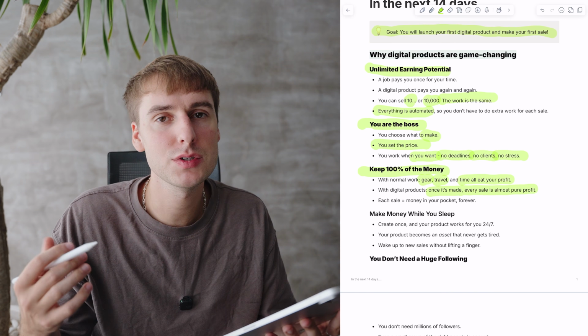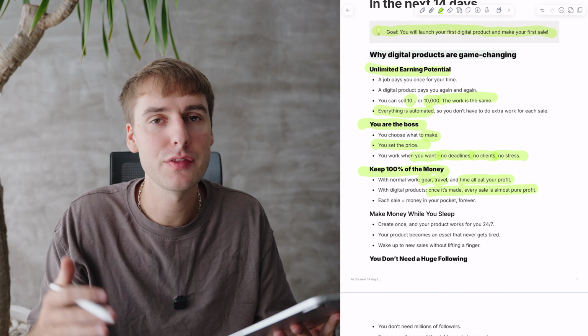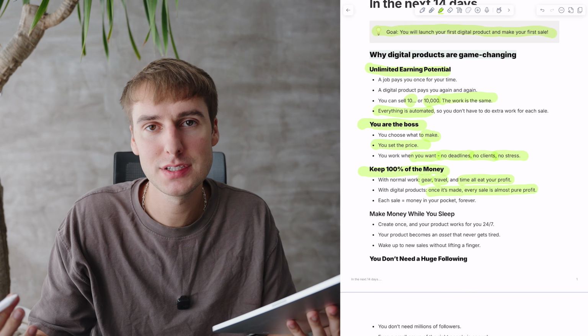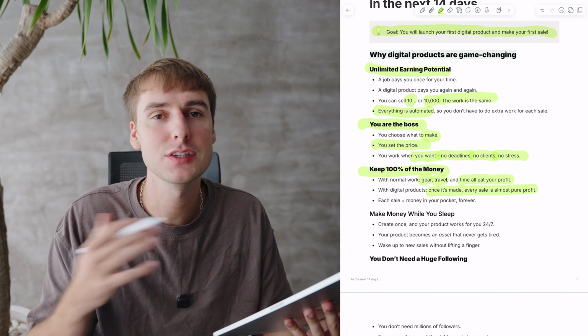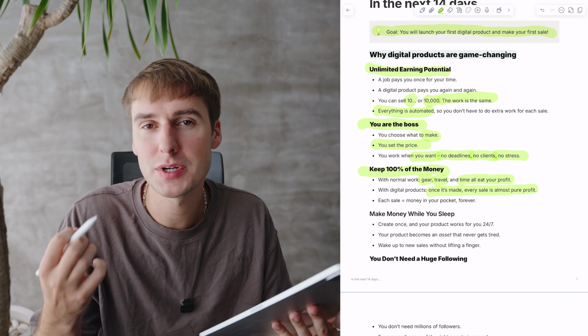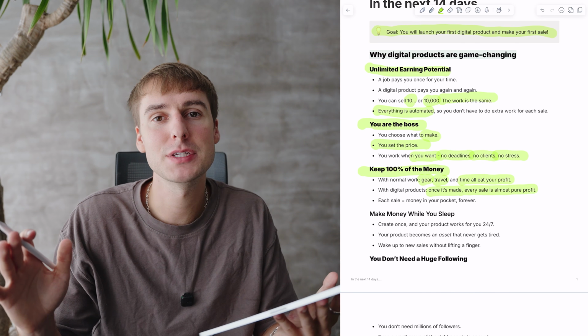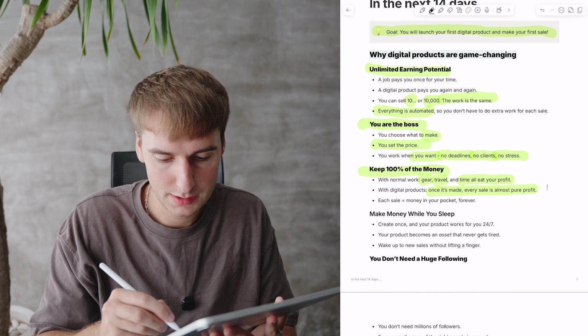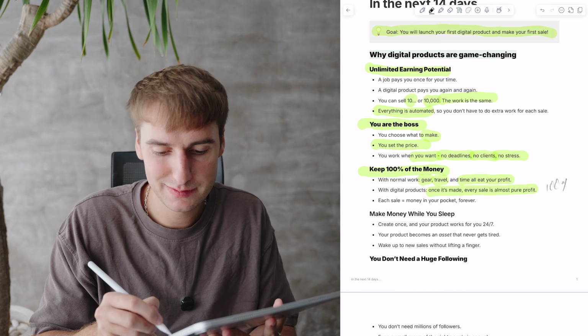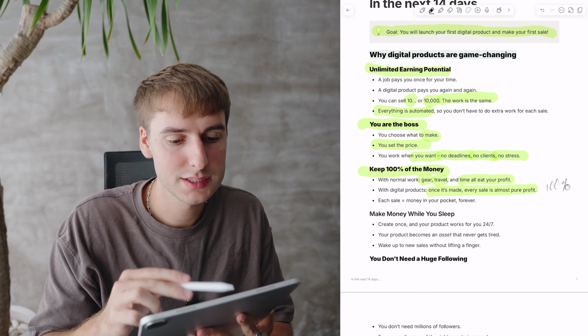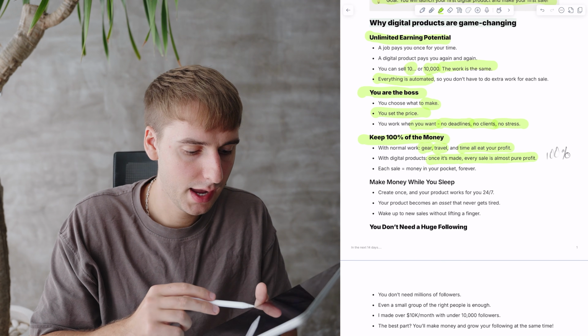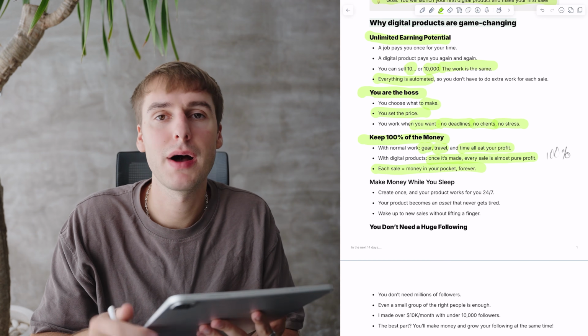And what I mean by almost is, like with every business ever, there's credit card transaction fees. So if you sell something for $100, you're going to give a small percentage to the credit card company. But other than that, it's basically 100% profit. I could have just said 100% profit, to be honest, because it's really 100% profit. It's the business closest to 100% profit. And each sale is money in your pocket forever.